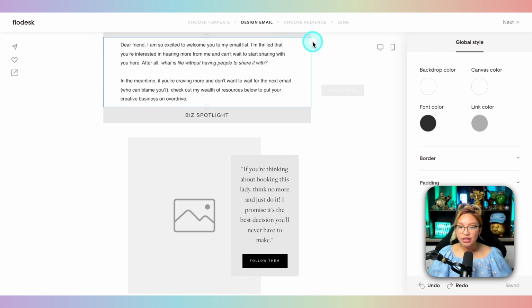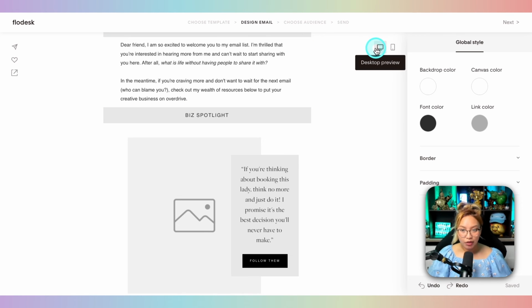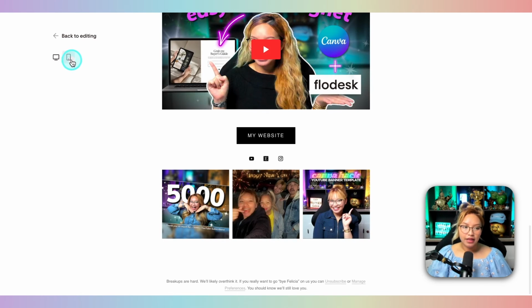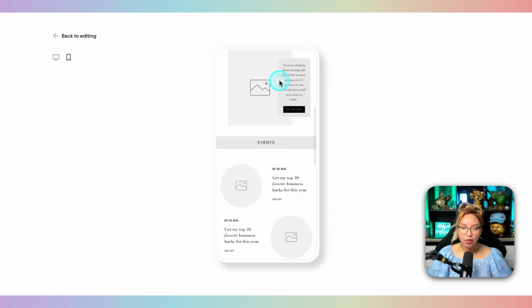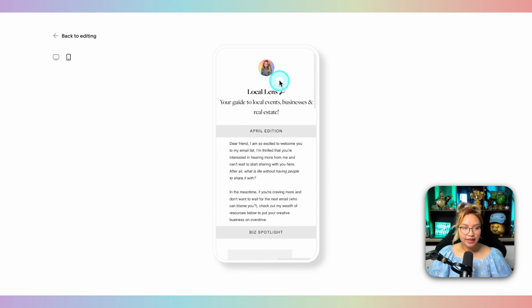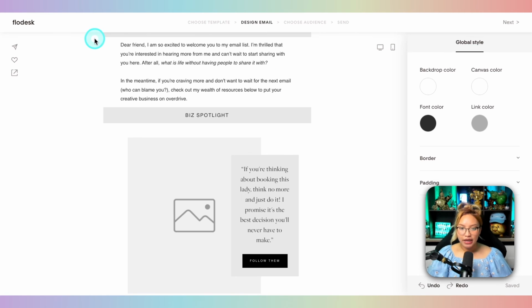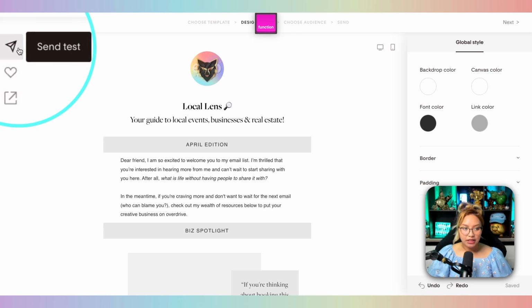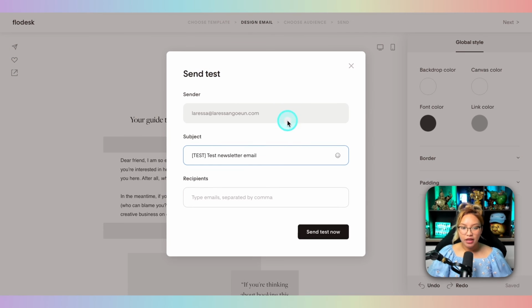You can also see a preview of your email newsletter on desktop here. This is what it would look like. And if you go over here, you can see it in a mobile view, just like that. Then let's go back to editing. At this point, there are a couple things that you can do. We can send a test message by clicking on this and putting your email in here so it goes directly to your inbox.